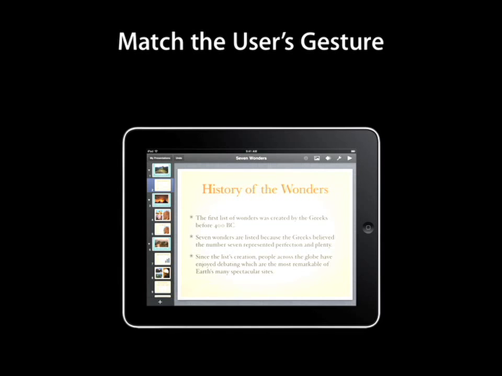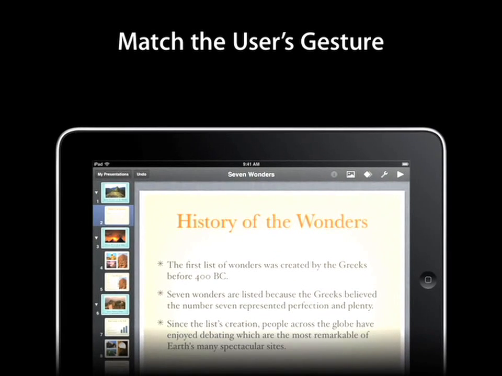In Keynote, when a user moves a slide in the navigator, we use animation to let them know they've got it. And when they drop it, the other slides ripple away from that area. And because the animation follows actual physics, it makes the experience feel very realistic.